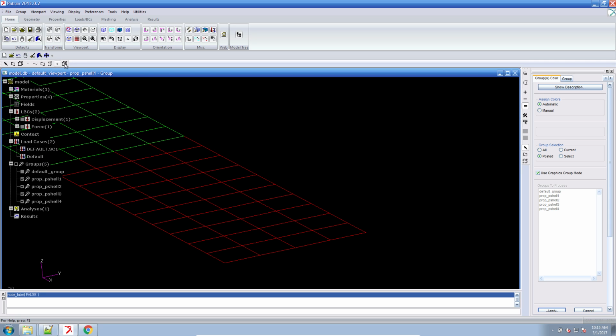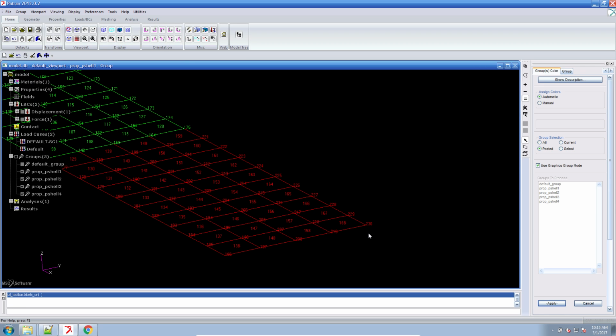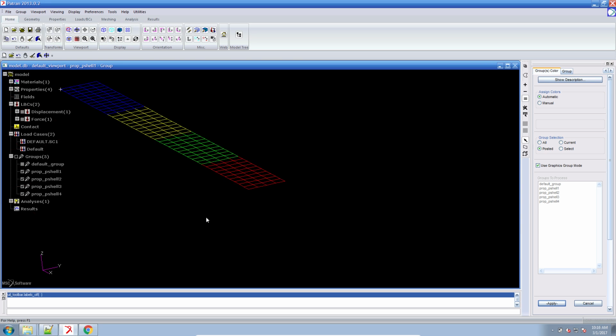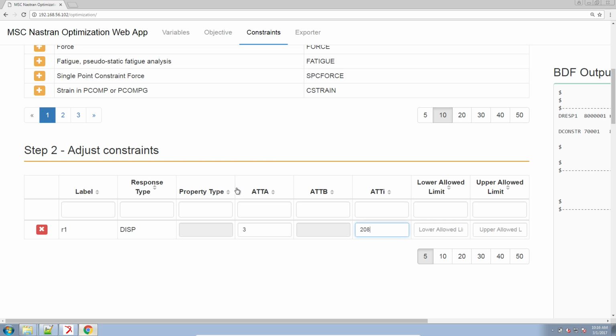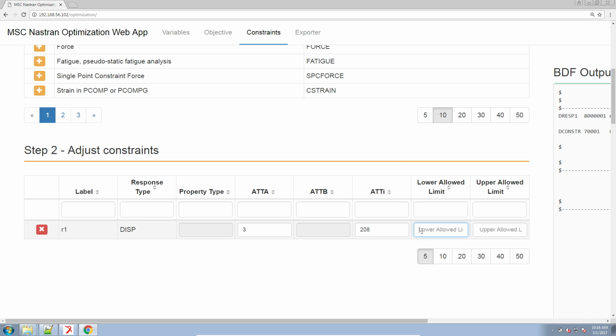Let me see if I can display it. Here we go. 208 would be this node that you see here. Let me zoom in a little bit more. So it's basically a node at the tip of the cantilever. Let's go ahead and zoom that out. And for our bounds for the constraint, we are saying that the deflection can be between -3 and 3. So let's type in -3 here and 3 in the upper bound.